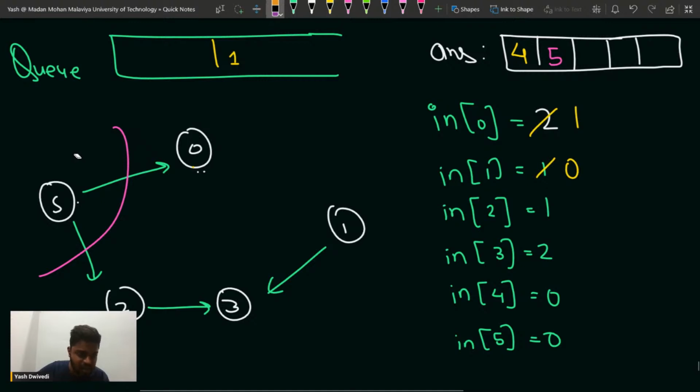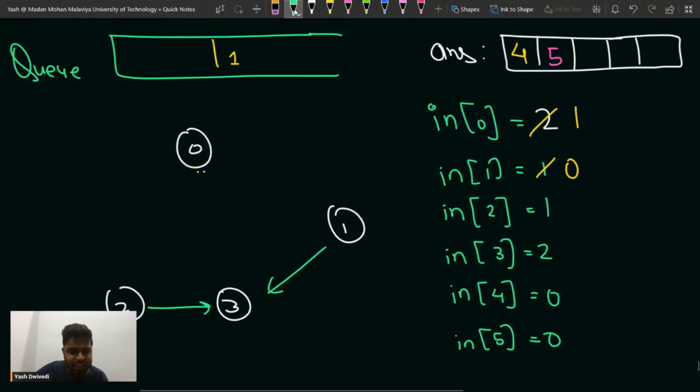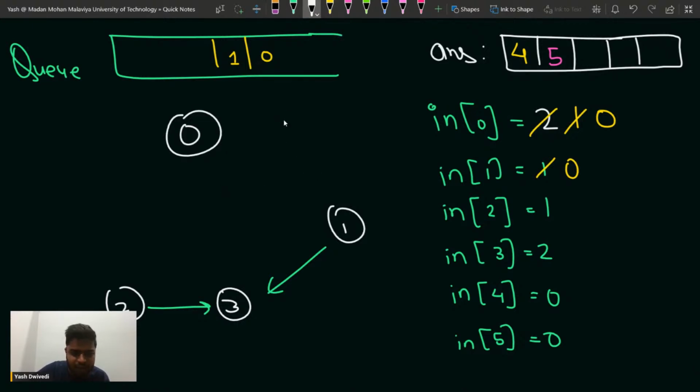This means 5 was making some nodes dependent on it, so that dependency is getting removed. In this case, 0's and 2's in degree will reduce by 1. So 0's in degree will reduce by 1 and become 0. Since it becomes 0, I will push it inside the queue. Then I also have to reduce the in degree of 2, so it also becomes 0, and I will also insert 2 inside.